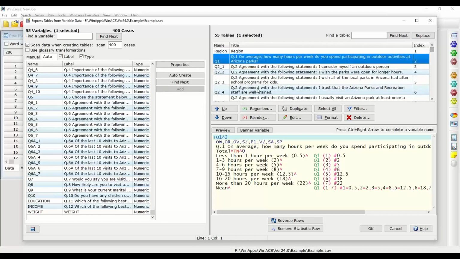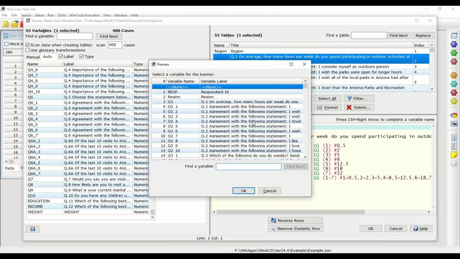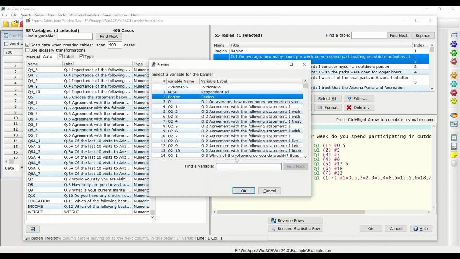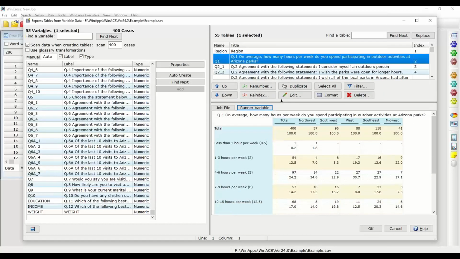In addition to having the auto create and the find next, we can also preview tables as you go. So when you have a table selected, we have a preview option, which will preview the table in total, or we can also apply a banner variable. So if I do banner variable, let's say I select region, and I select OK. Make this a little bigger here. We can see exactly what the table will look like.